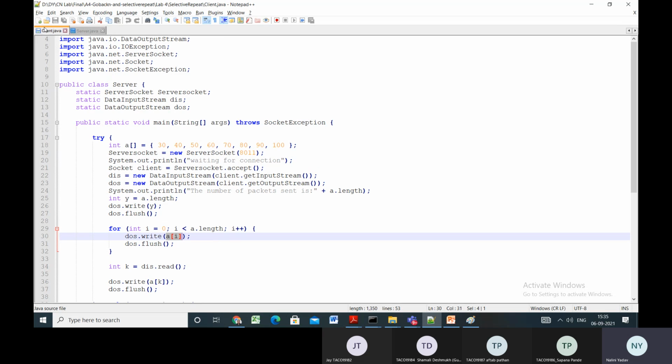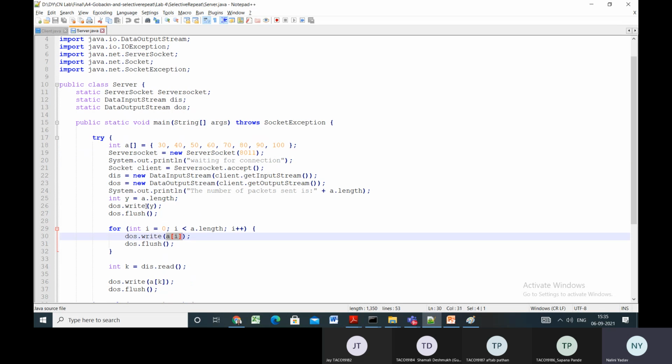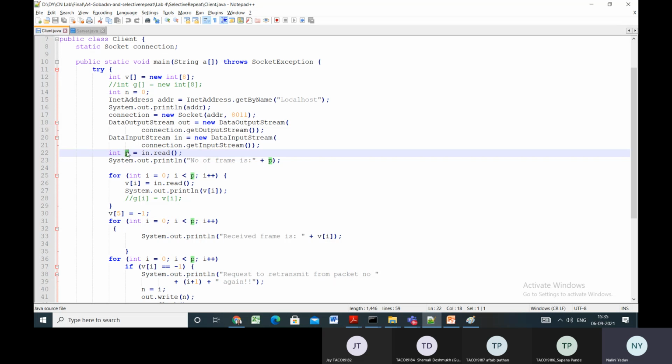Fine. Now let's look at the client end. What's happening at the client end? First it is going to read the length, correct, because here you saw that we first wrote the length. So at the client end we read the length first. How many frames are expected? P number of frames are expected, and let us have the for loop running for the P length of frames. Then we read them one by one and store them into the array V of I, and then we print this V of I.